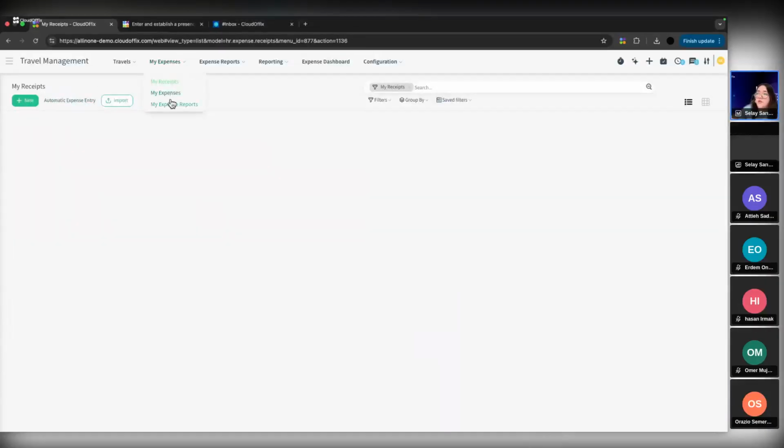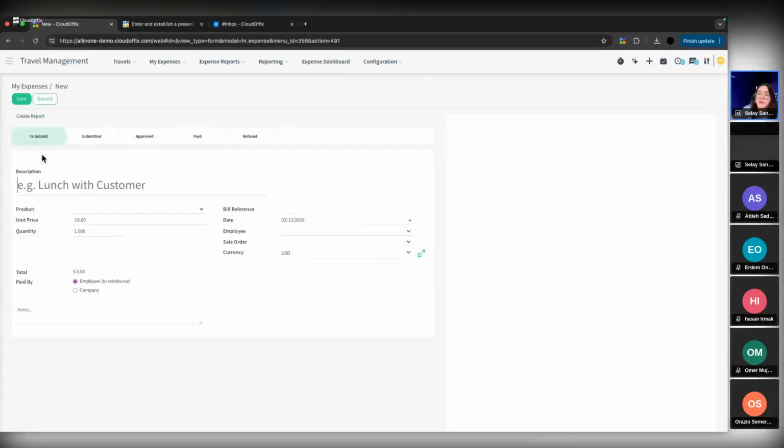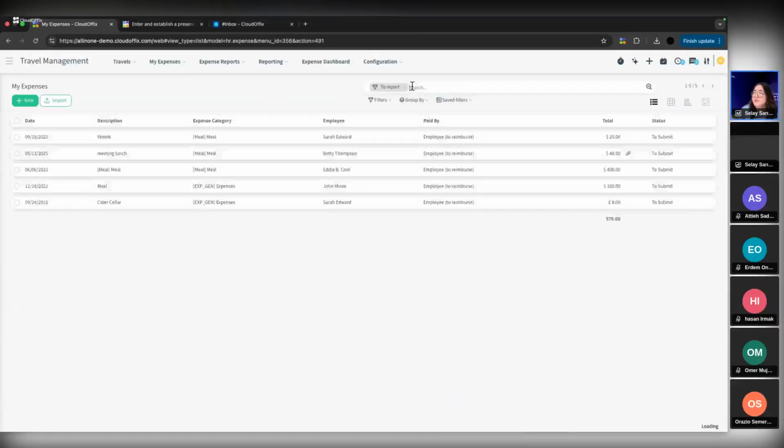And also you can create your expenses, you can add them, and then you can create a report to send it to your manager to approve them, an expense report. And you can add the product. Of course, the product should be created inside of the system and should be marked as is expense, so they can select it from there. And just like this, they can create their expenses.